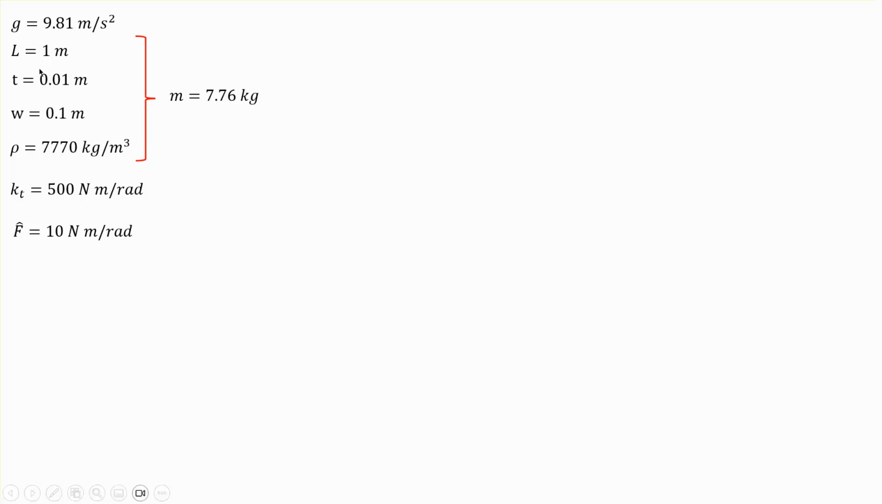Notice that if the length, thickness, and the width of the bar are given, and the density is the density of steel, for example, you get a 7.76 kilogram bar.